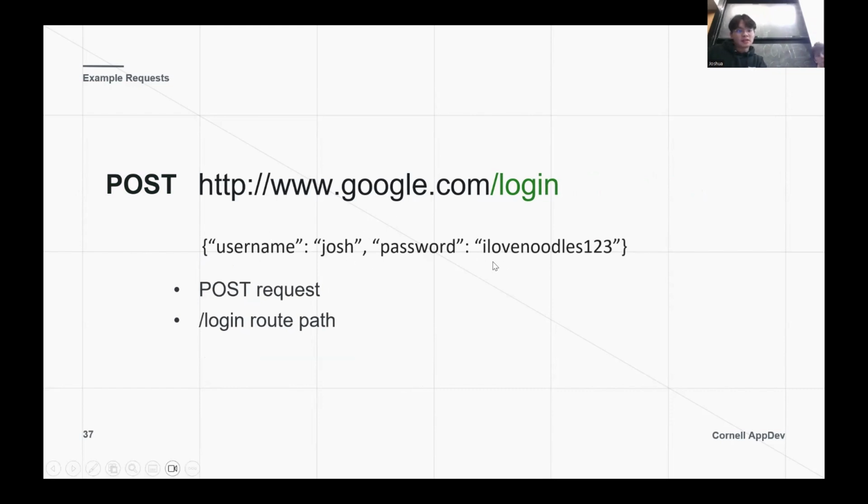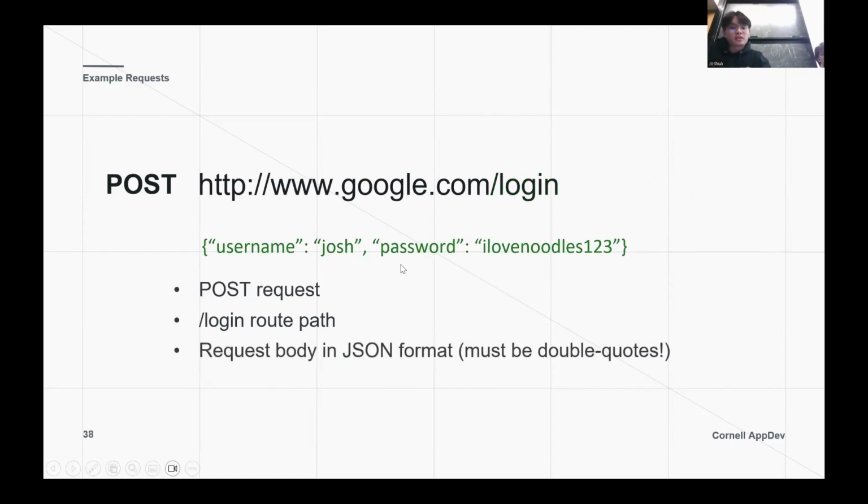I'm also attaching this body over here. This is a request body in JSON format. It's the same thing as before. Also remember that JSON format has to be in double quotes. Unlike Python, where you can use single or double quotes, for JSON, please remember to use only double quotes, because that's the rule for JSON.